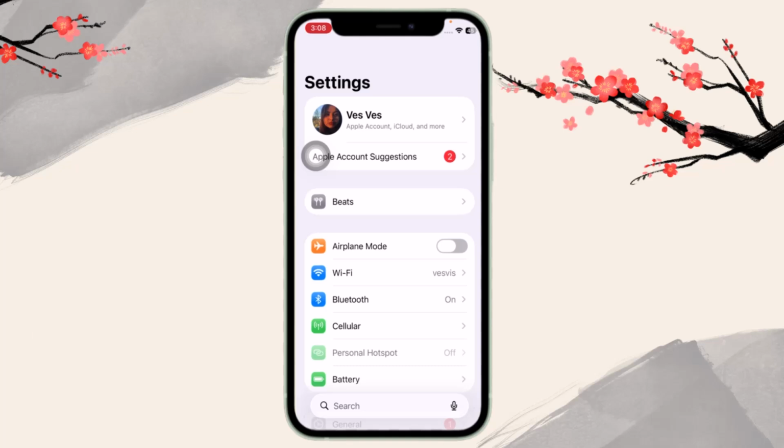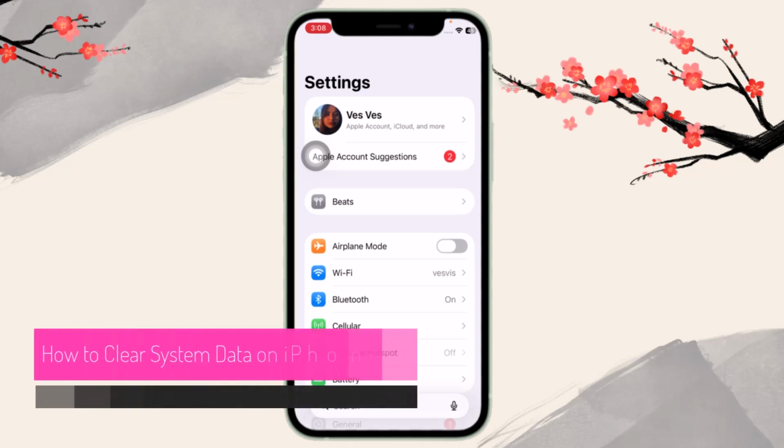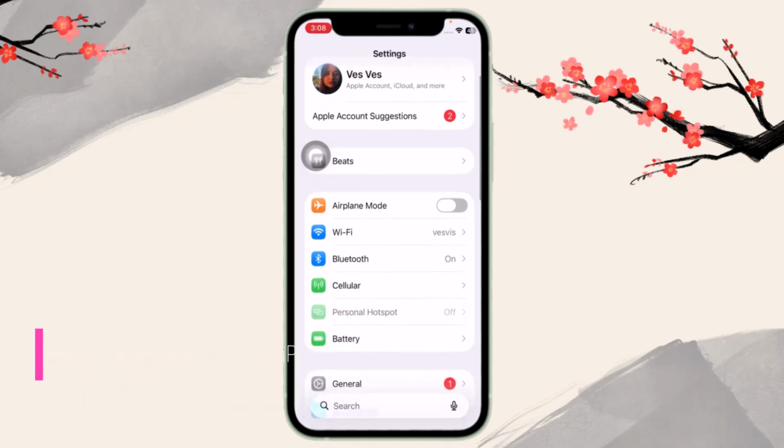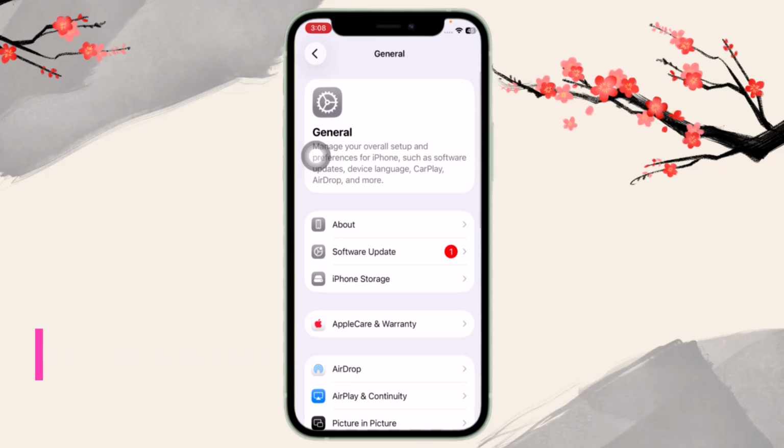So in today's video, I'll show you how to clear iPhone system data without deleting your apps. So first, open Settings, then tap on General, then select iPhone Storage.